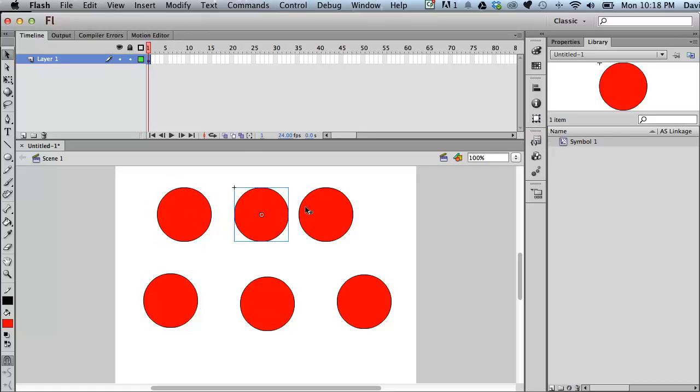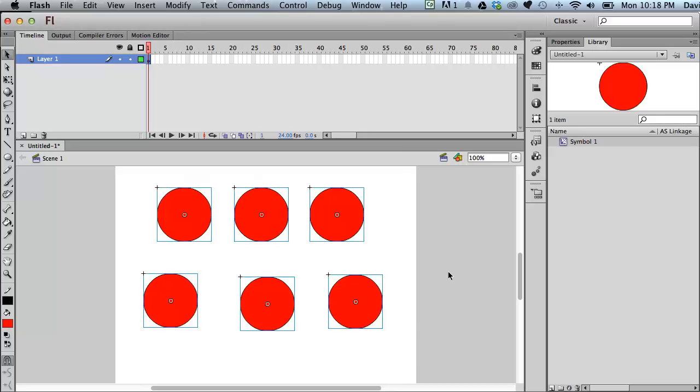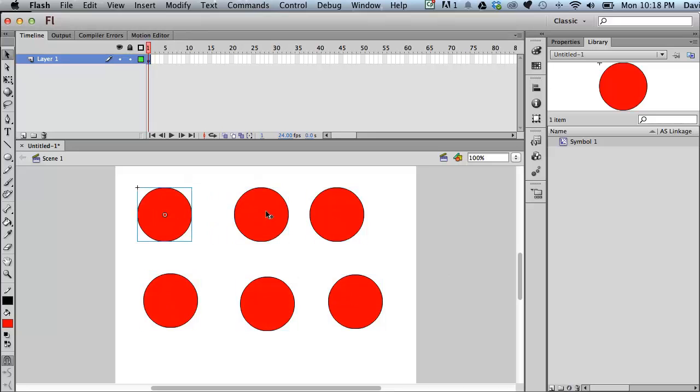Anyway, these instances don't take up any more memory. There's actually only one circle in this movie, and it's stored in the library. It's currently called Symbol 1, and there are 6 instances of it on the stage. These instances, as I said, don't take up any more memory, and they're all derived from that one circle symbol. If I was to edit that circle symbol in some way, every instance would change.